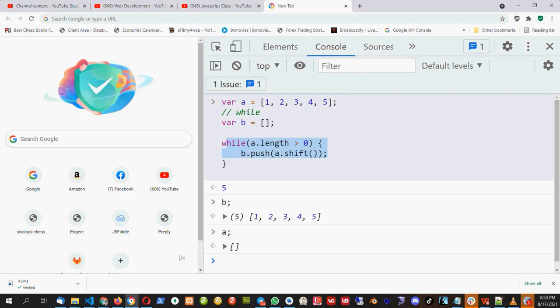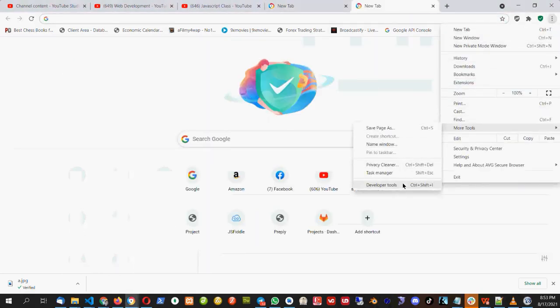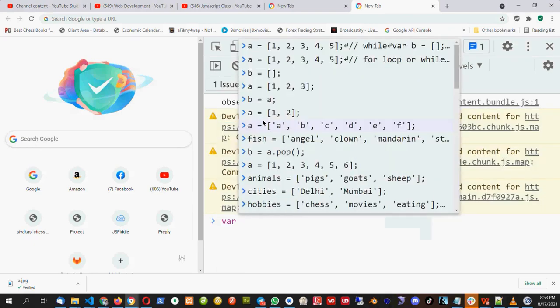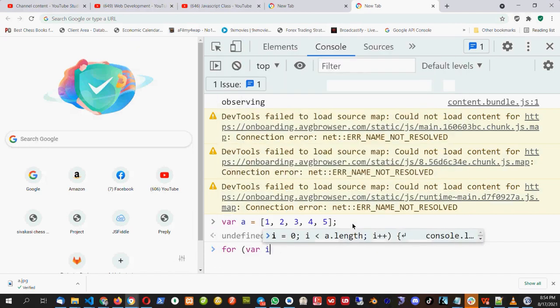Even if you do A dot length equal to A dot length, it may not work. Let's check this one. Okay, one person has suggested one thing. Let me check that one. So var is equal to 1, 2, 3, 4, 5, because whenever I remove from A, the length is changed. Let's check this one. For var i equal to 0, i less than length, i plus plus.